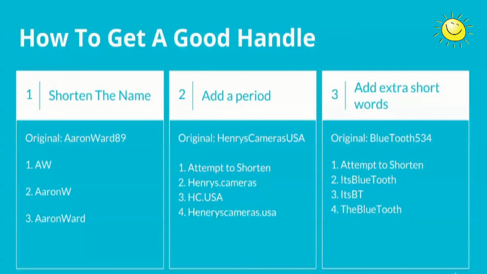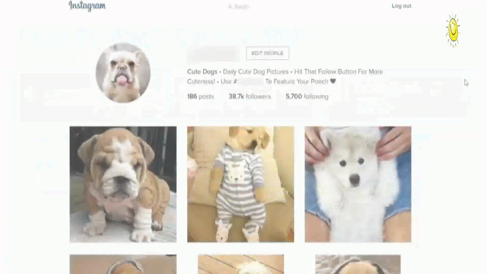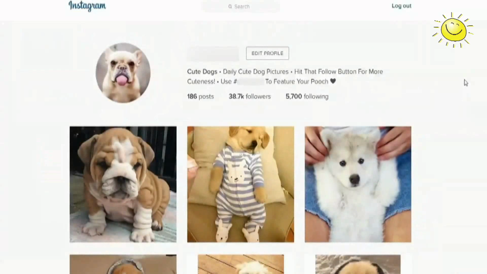So try and get a little bit creative, and I'm going to show you just how you can change your name or handle in the next slide. Let's take a look at how you can change the handle or username of your account. What you're going to do is come into here to edit profile. If you're on a phone, you can easily follow along by also clicking the edit profile button. And in here, you'll see the username section.